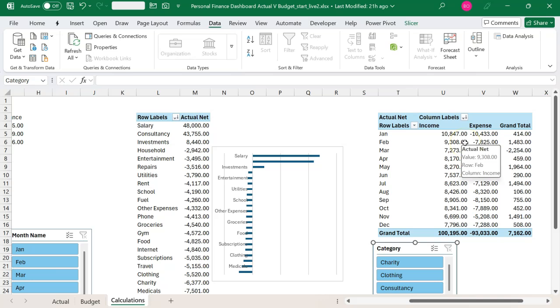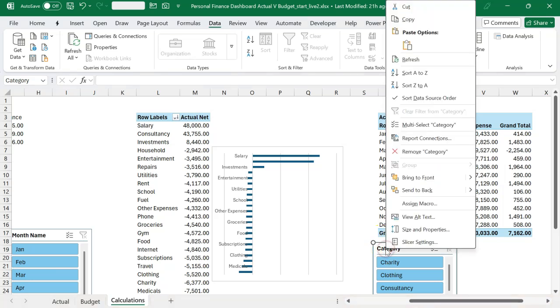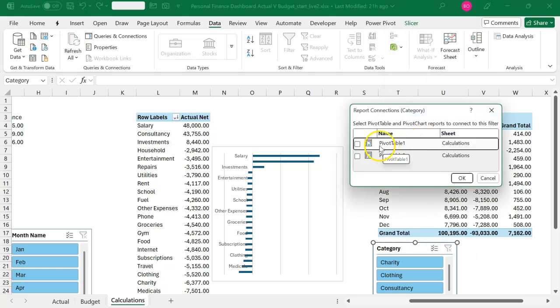Now, in connecting slicers, you need to be sure that you know the kind of story you want to tell. Some slicers may not give you good insights when you connect them to pivot tables, especially the charts that come out of it. So for testing purposes, we want to connect this slicer. I'll go to report connections and then connect this to pivot table 1 and pivot table 2.